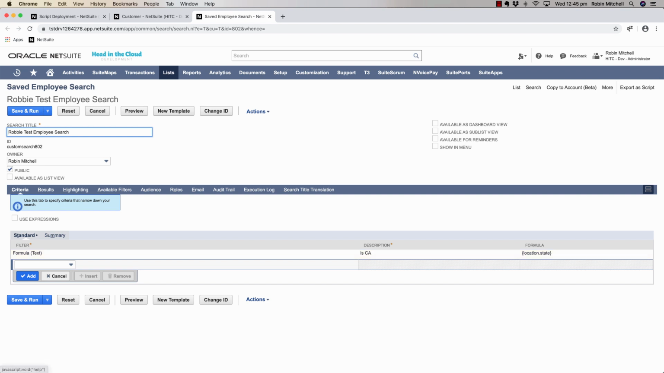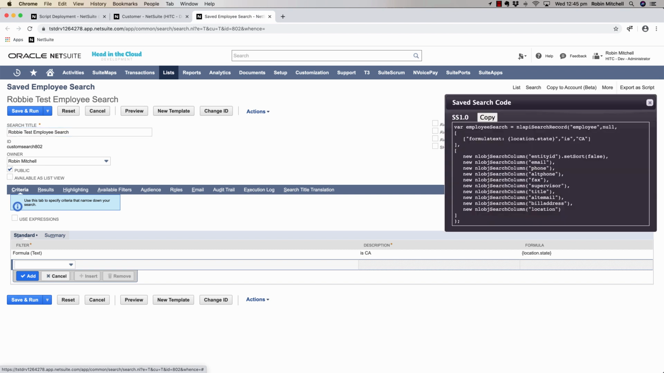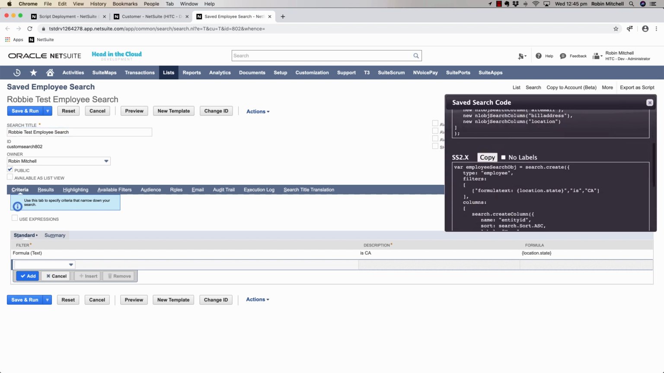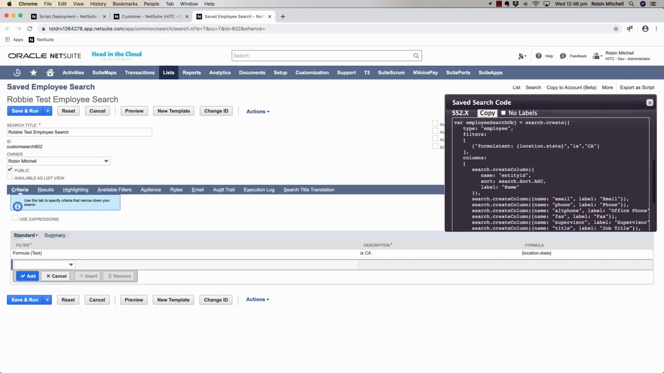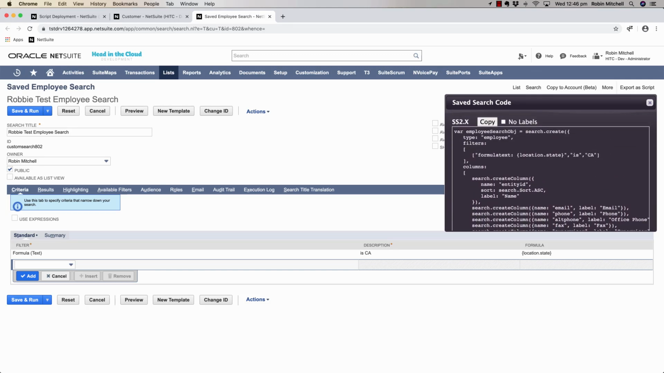There's this wonderful Chrome plugin here that I want to show you. It's this NetSuite Search Export plugin for Chrome, and what it does is it adds this Export as Script button to any saved search. And I can click on this to see the SuiteScript 1 and SuiteScript 2 code for making this search. Now, I never copy this directly because I don't like the formatting, but I do like to be able to look at how the filters and columns are set up here and use that in my script.